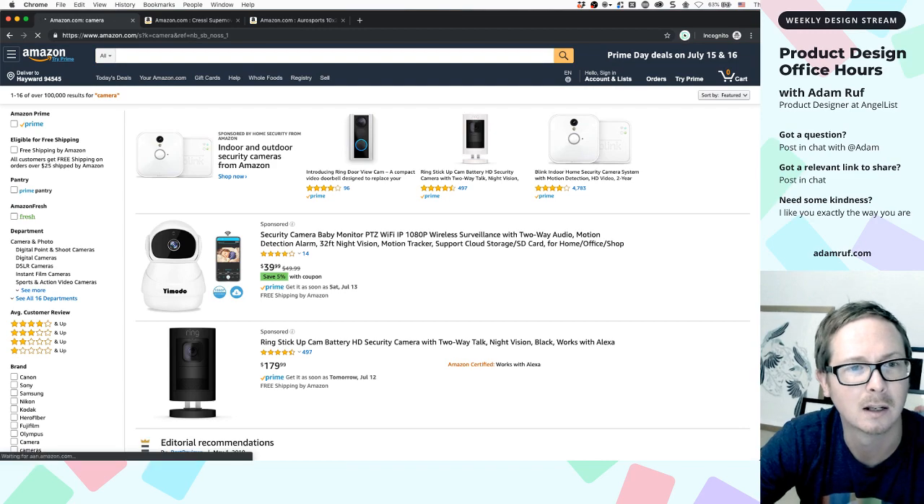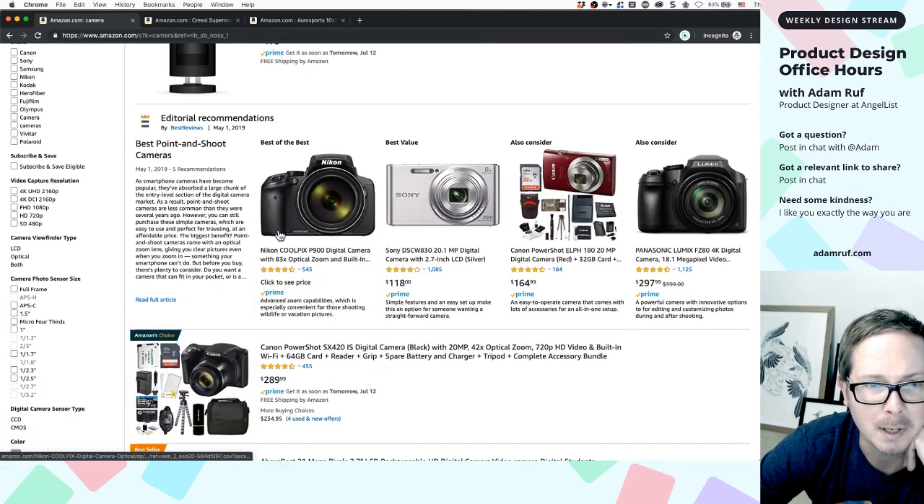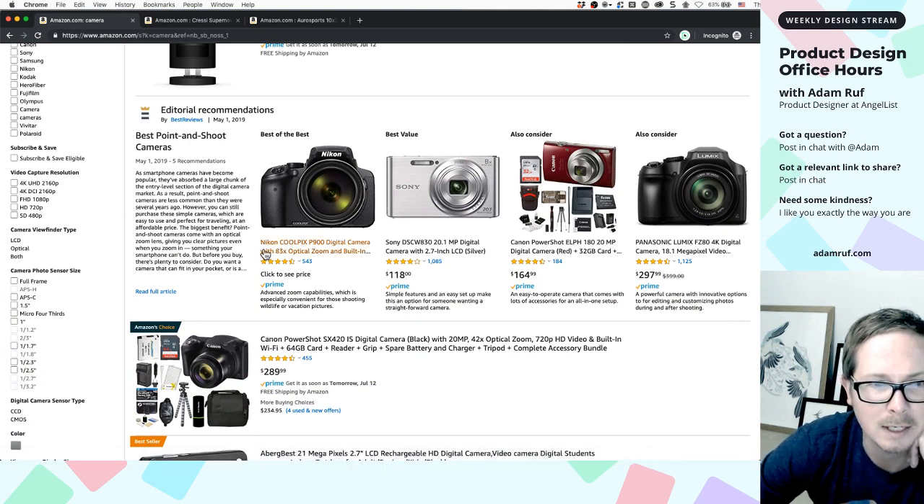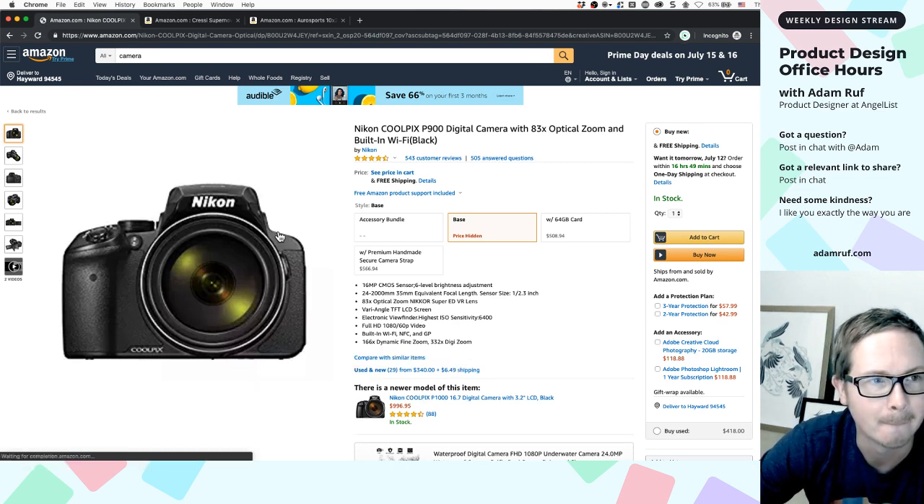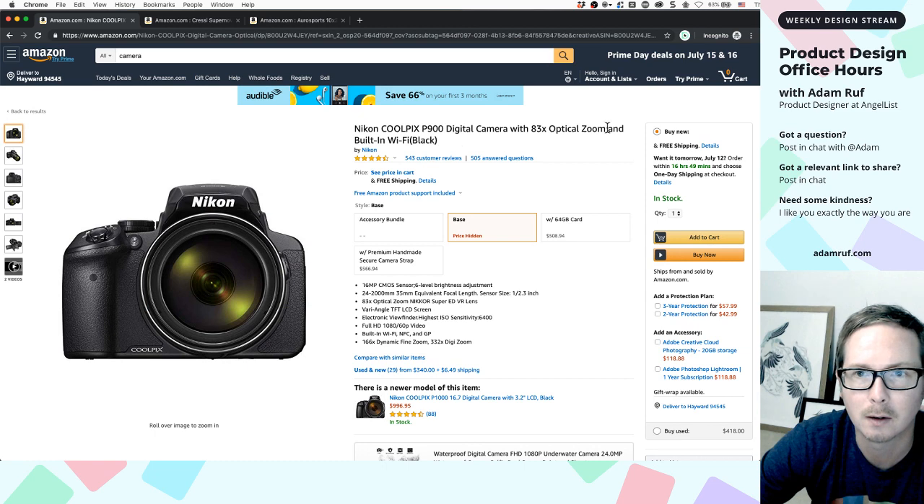Camera. Everyone's just going to be using their phone, but let's go best of the best. Coolpix, 83 optical zoom. Easy. Best point and shoot camera. Sure, let's throw in a point and shoot camera. Why not? It's got built-in Wi-Fi. Cool. It looks like it's got everything you need. Nice.